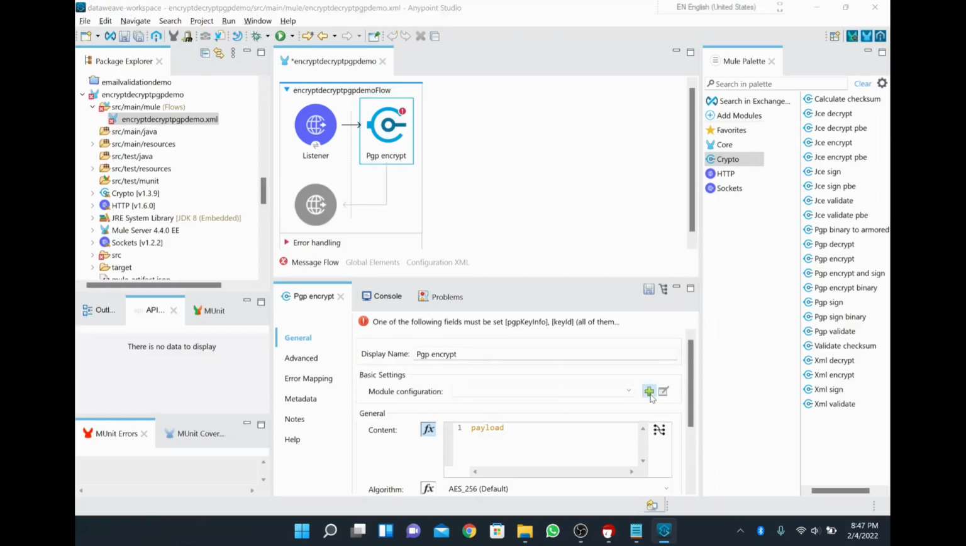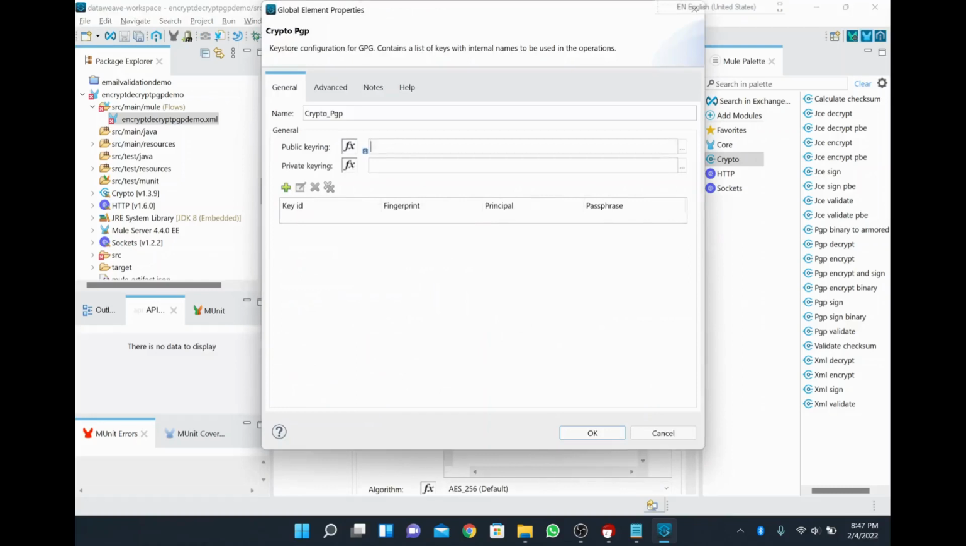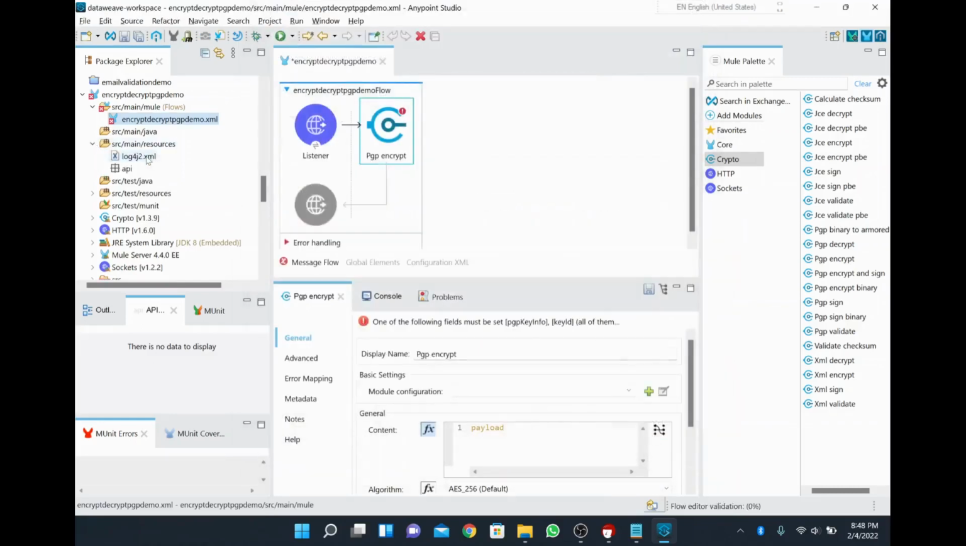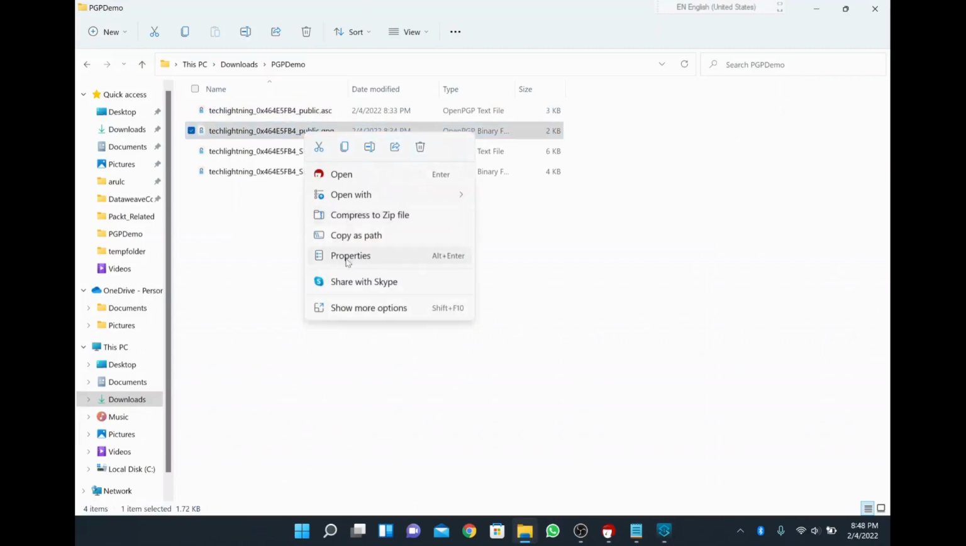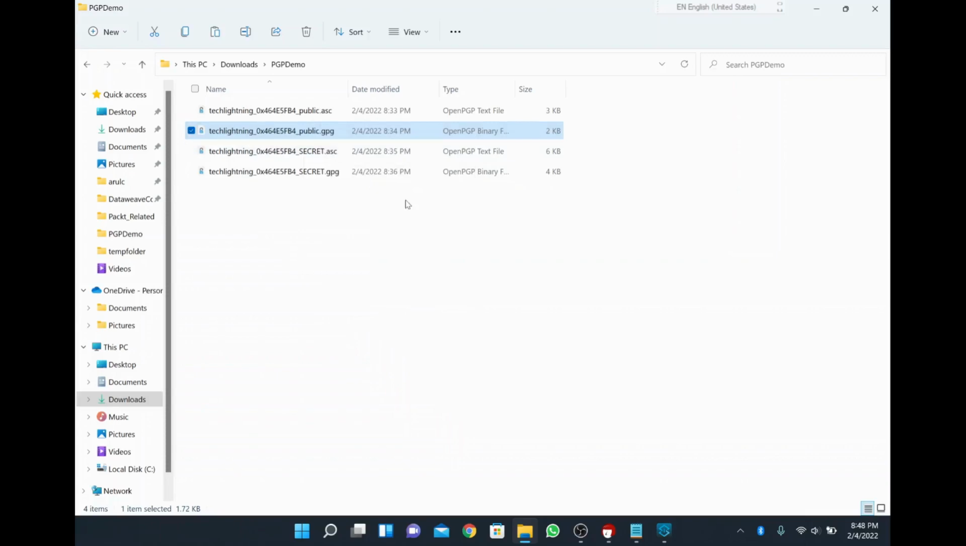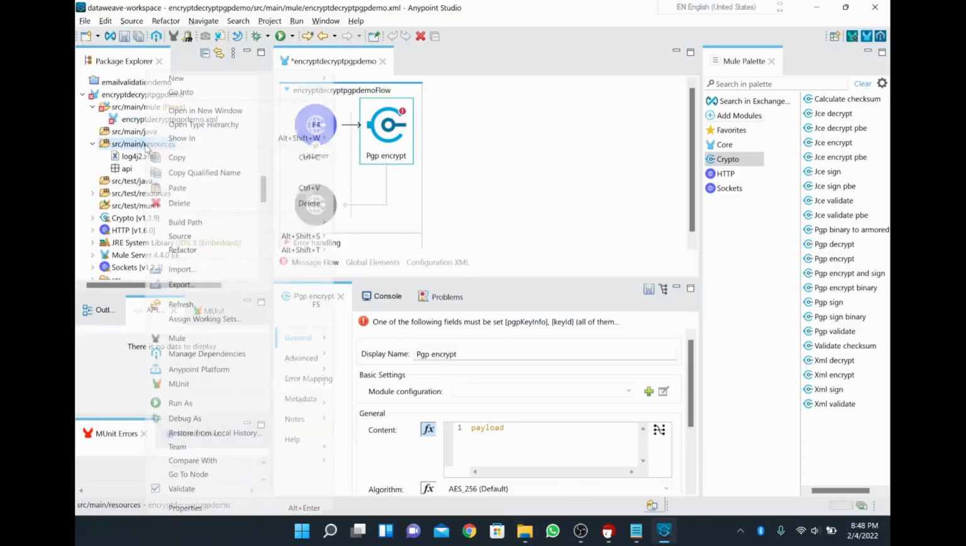And I'm going to configure that module configuration. You have to give a public key here. In the public key ring, you have to give a public key path. Before that, I have to copy the file. You go to src/main/resources and copy your public key. Here you need to give a GPG format, so that's the reason I have downloaded the GPG file also. So you copy the file and put it into your resources folder.